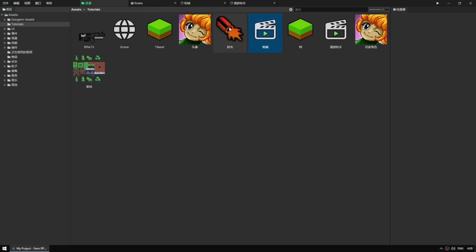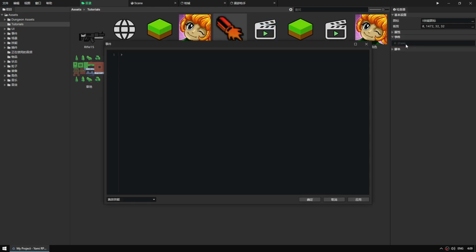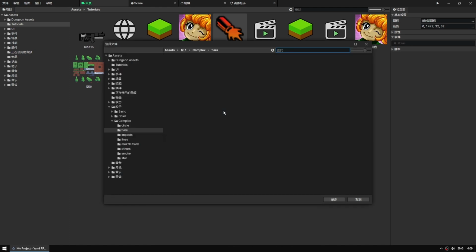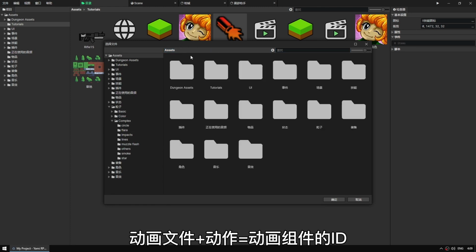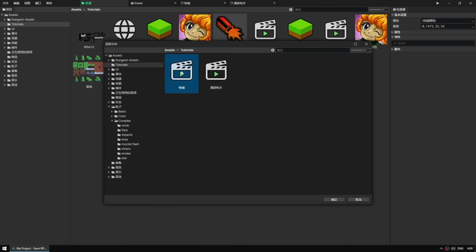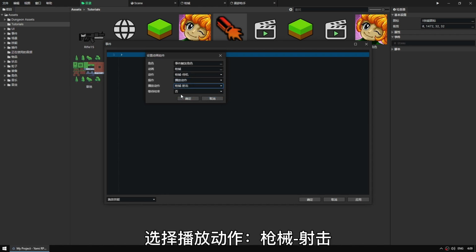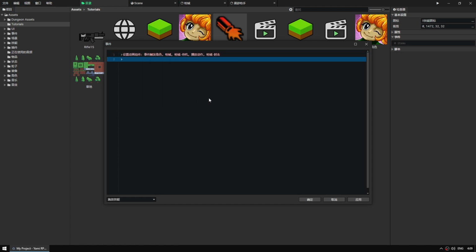Now we'll return to the shooting skill we made, and insert a cast skill command in the event for it. Insert an animation component command, using the animation file, action and ID of the gun. The play action will be the shooting action we made before.